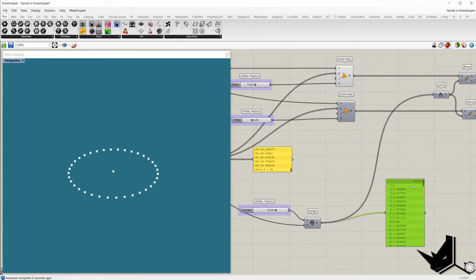155 values from 0 to 20. It means that the first point will stay in the same position, the next one will be moved along the Z direction for 0.138889, and the last point will be moved along the Z direction for 20.